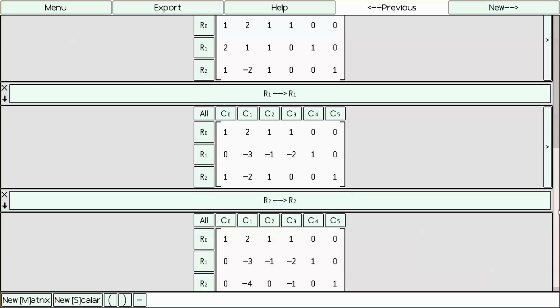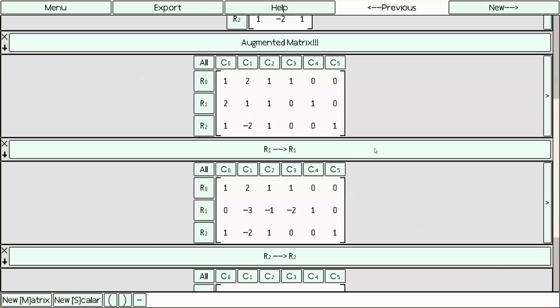I'm going to take this time to do some documenting. So row 1 goes to row 1 minus 2 times row 0. And row 2 goes to row 2 minus row 0.